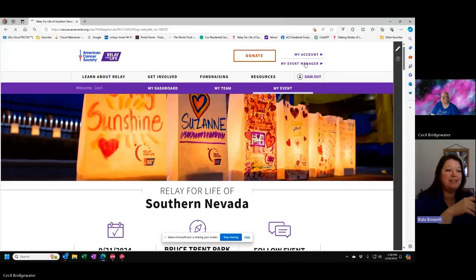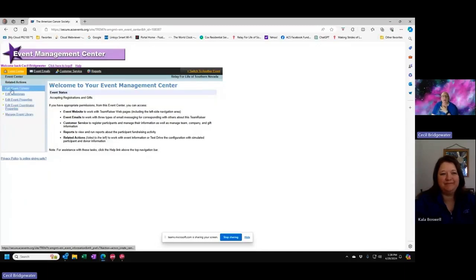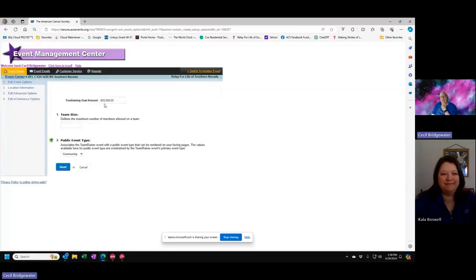Bridge, why don't you show us how to get into the EMC and how to make those changes to that information? Awesome. This one's probably a little more complicated than the front end. So the first thing when you first pop into this is called Event Center. And all these different links will take you to various points of the information that shows up at the very top. If you click on the first one, this is where you would set your fundraising goal. You could set team sizes if you want to, and you could set the public event type if you need to. Typically, I think most leave these two blank and then they put a goal in here.